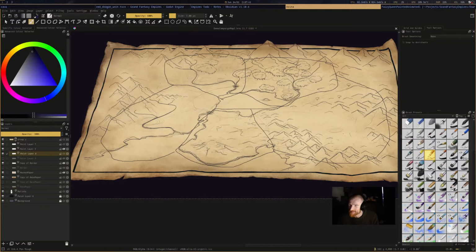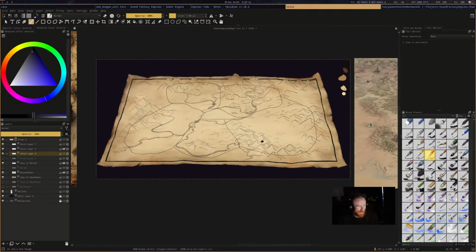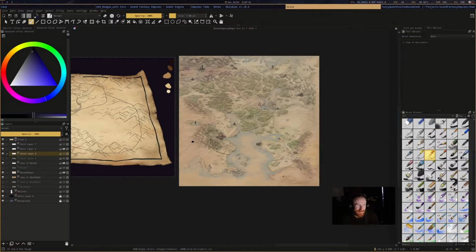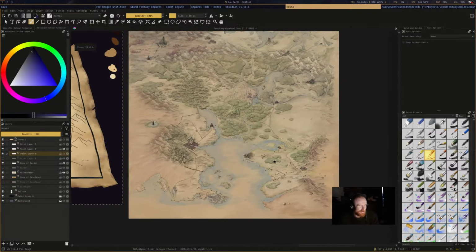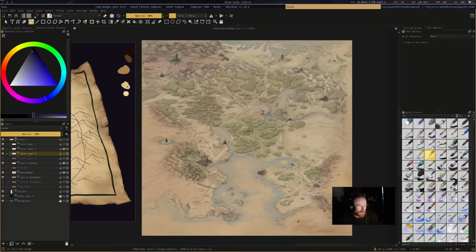Hello, good morning, man. This looks like Grand Fantasy Heroes map. Yeah, yeah, I'm working on the map. So yeah, this is the old map.